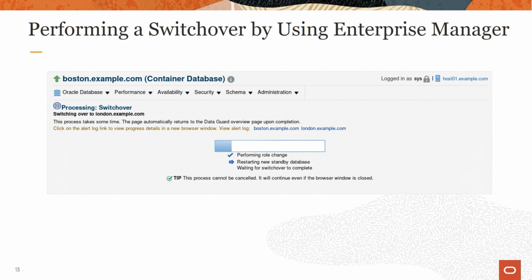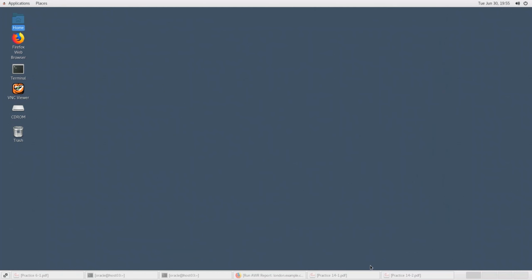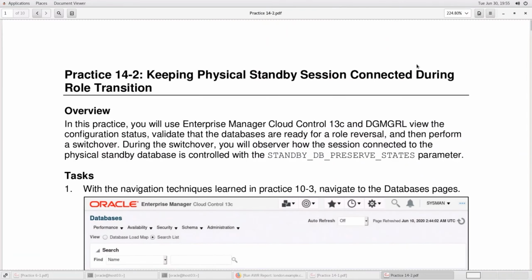I made one practice activity in this area, so I'm going to show you a practice activity related to this topic. Practice 14-1 is to perform a switchover operation. I don't think I've covered it yet, but let me show you 14-2. Practice 14-2 is to practice keeping a physical standby session connected during role transition.